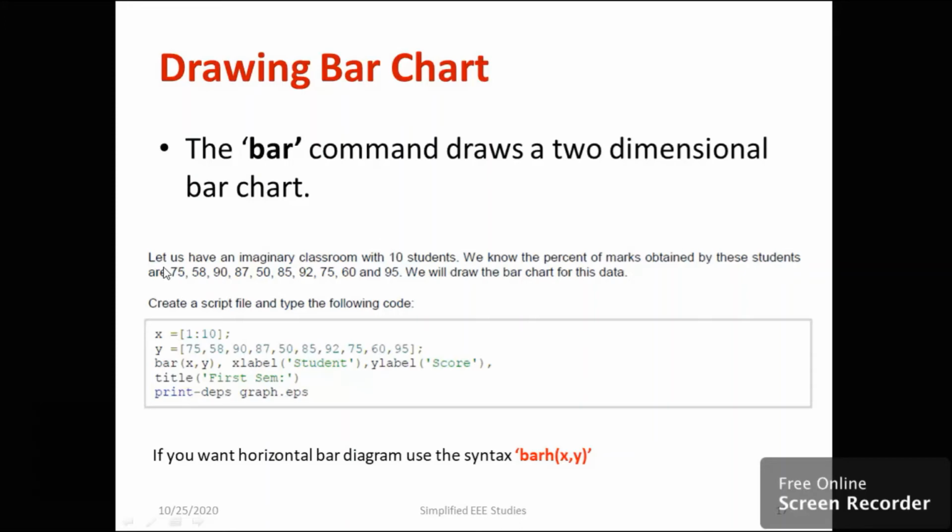The problem is, let us have an imaginary classroom with 10 students. We know the percentage of marks obtained by these students are 75, 58, 90, 87, 50, 85, 92, 75, 60 and 95 percent. These are the percentages obtained. So we need to make the comparison. We have to prepare a report. In that report, we need to mention the percentage of each student. So we will draw the bar diagram. That is more convenient. Rather than explaining these kinds of lines, if you put a bar diagram, it is more informative.